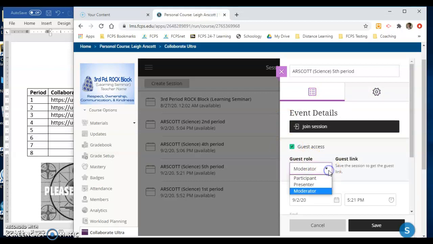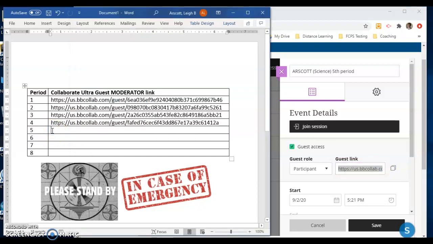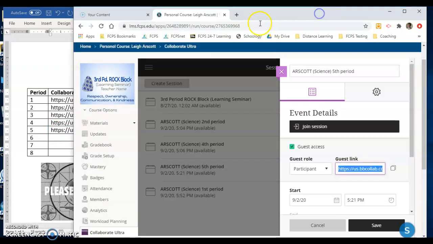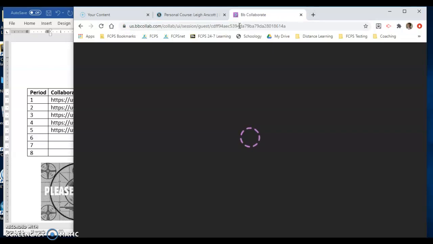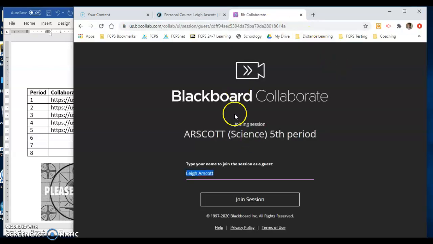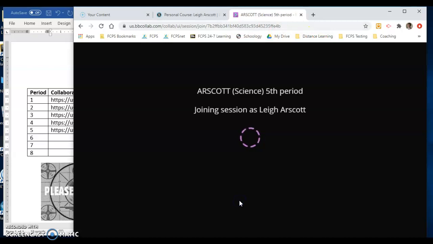This came up as moderator automatically for me. It probably will come up as participant automatically for you the first time, and it will say save the session to get the guest link. So I'll click save. And hey, there's a guest link. And if I copy or hit Control-C to copy, now I could take this link. I'll just go ahead and copy it here in period 5 to demonstrate, and I could also copy that in a new tab.